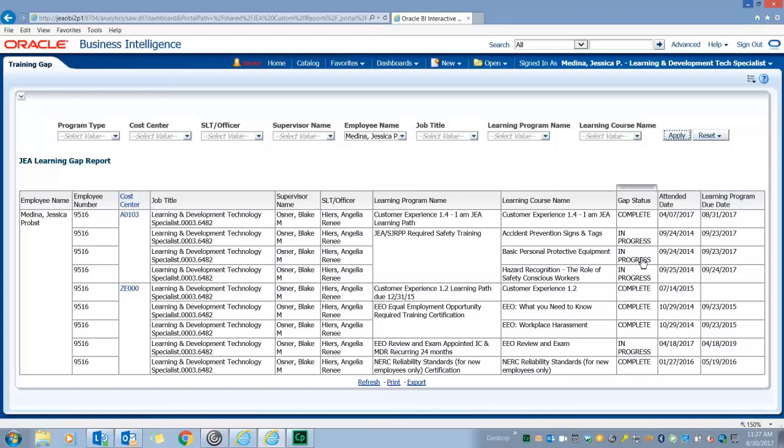In progress means that the class is still open and can be enrolled in before the due date, and that indicates that the person is attending the class in the future before the due date. However, there is no guarantee that that will happen, so this shows that there is time left to take the course. However, after the due date, if that course is not taken, then this in progress can change to gap status if the requirements of the class are not met.